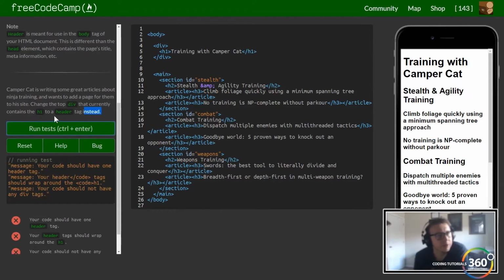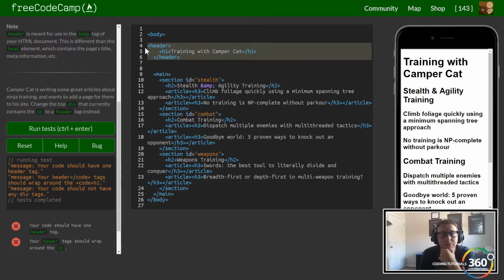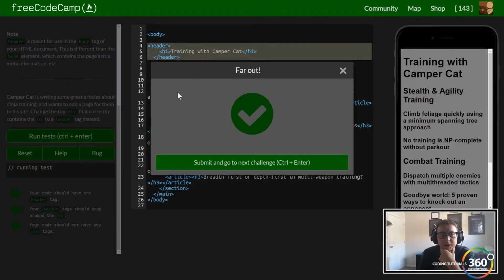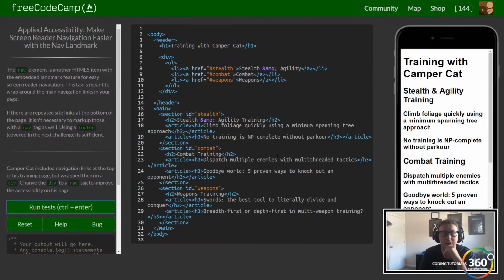Alright, so Campercat is writing great articles about ninja training and wants to add a page for them to his site. Change the top div that currently contains the H1 to a header tag instead. So we have our top div here. Part of the reason you do this is it makes it easier to see, right? You might say a header tag and a div kind of do the same thing. Kind of. But most web pages will have a header like so, and it becomes a lot easier to see where your header is when you have a tag just called header.